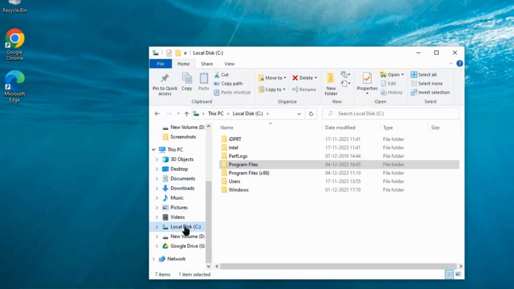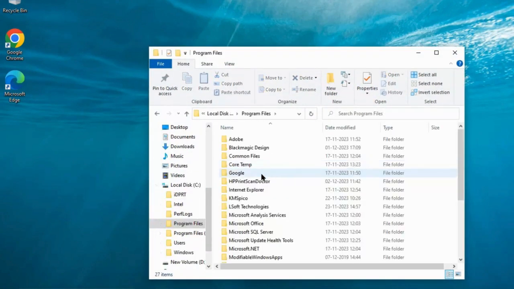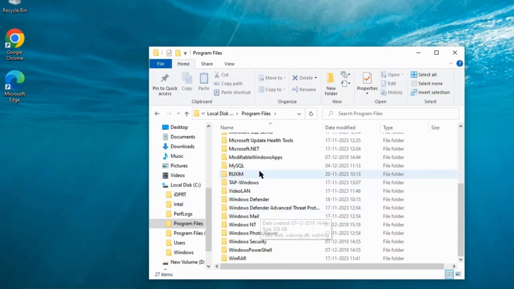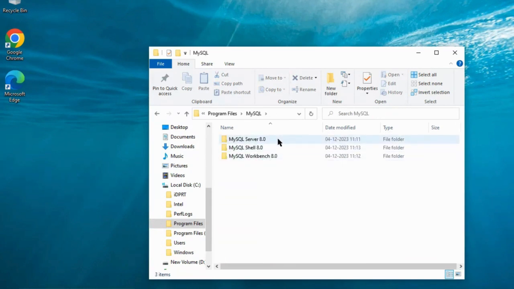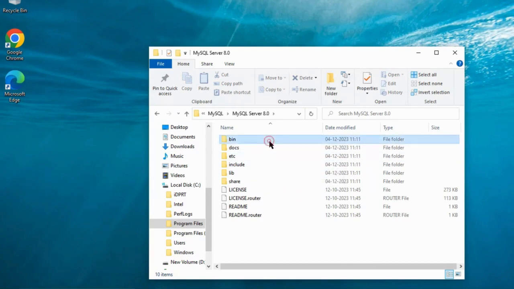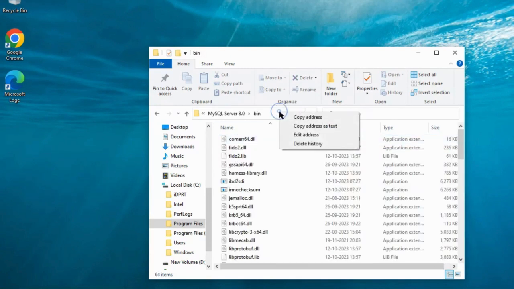Then go to the C drive of your PC and click on Program Files. Then select the MySQL folder. Then select the bin folder and copy the path from there.